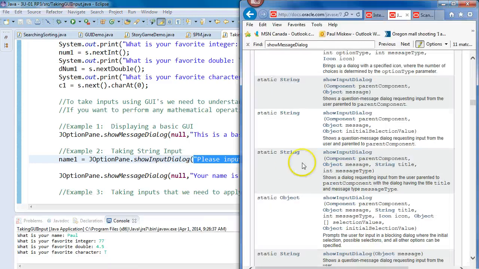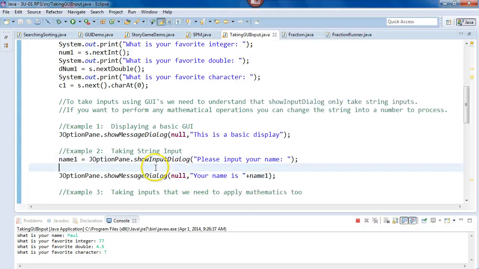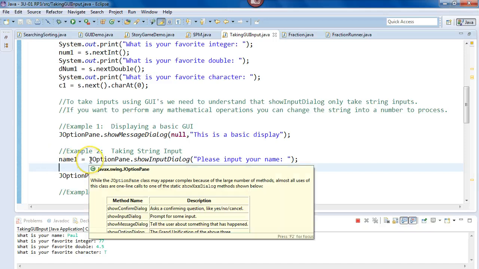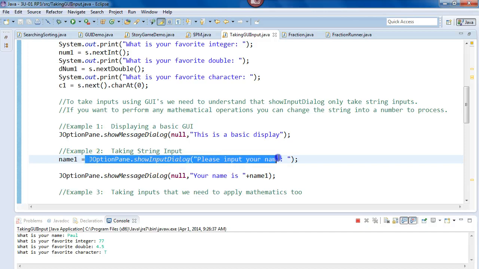So again, I jump back in here, and so I'm going to look for, there it is, showInputDialog, and again, this says the parameter is an object, but for our purposes, we can assume that an object is a string at this point. So what I notice here, the difference now with showInputDialog is that the return type is a string. So again, we set this up as an assignment statement. And when we look at an assignment statement, we ignore the left-hand side initially, and we look at the right-hand side. So we just evaluate this part here.